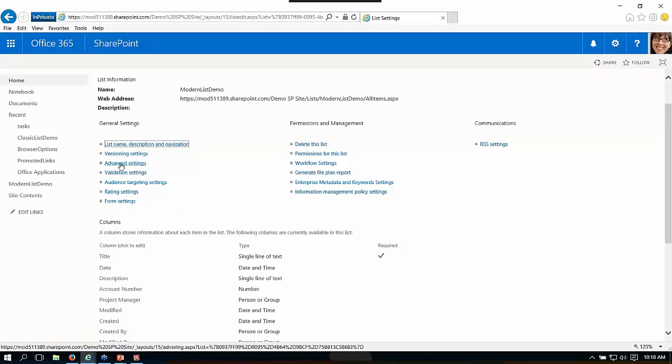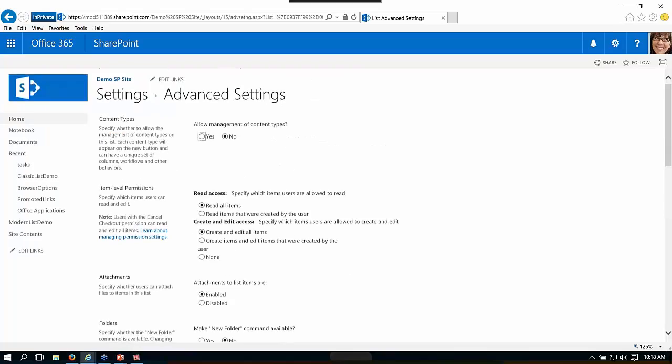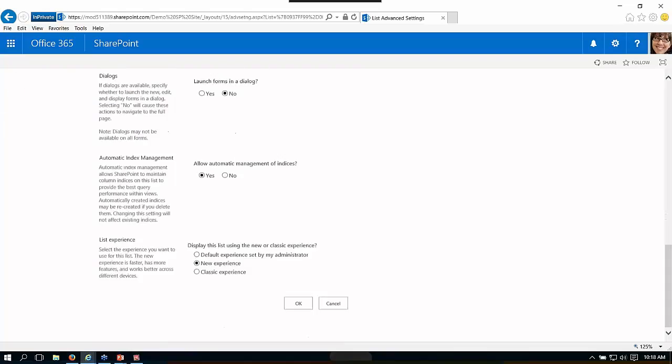I'm going to show you the one area. It's under settings and under advanced settings, where if you did want to default to only the classic for this list, you would essentially scroll all the way to the bottom, and then you can see there's a choice now for list experience. Default, set by your admin, so that means your admin sets it for your whole environment, or for the list specifically, new or classic.